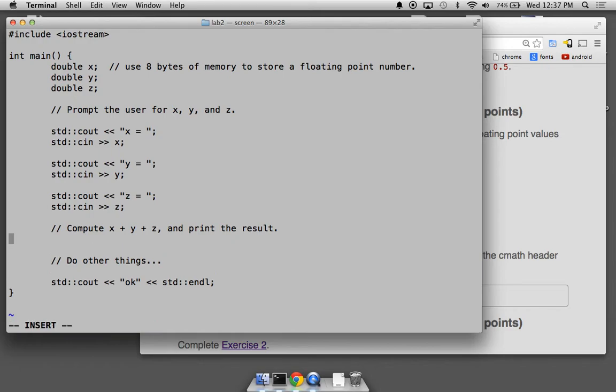So let's compute the addition and print the results. And there's two ways of doing that. We can straight out just create this expression and send it to the standard output stream. We can do it like that. Or we could compute the sum and store it in a variable called s or sum, and then use that variable in this expression to print that out.